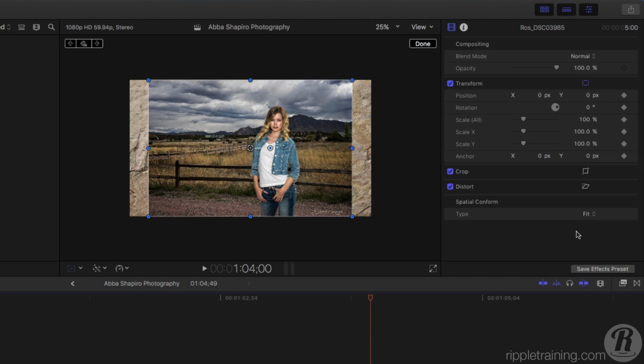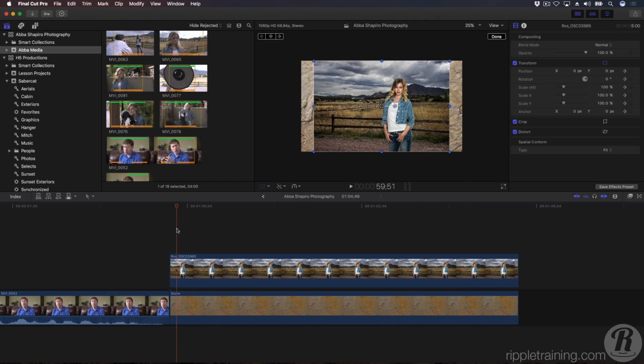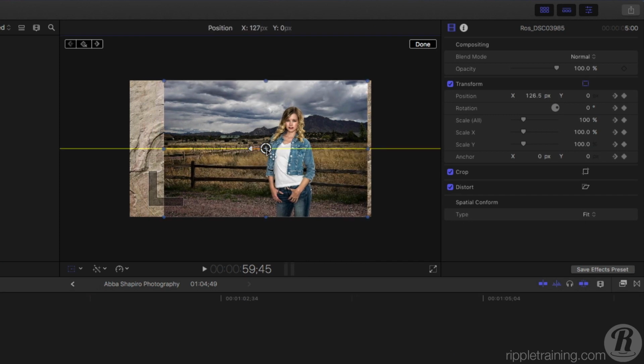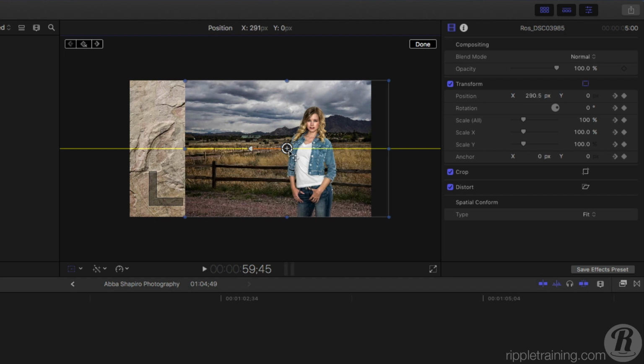To create the animation, you'll need a minimum of 2 keyframes with 2 different values at 2 different points in time. Drag the playhead to the beginning of the clip. Place your pointer over the center target circle and drag to the right. As you drag, keep an eye on the yellow alignment guides. You want the image to maintain perfect horizontal orientation.